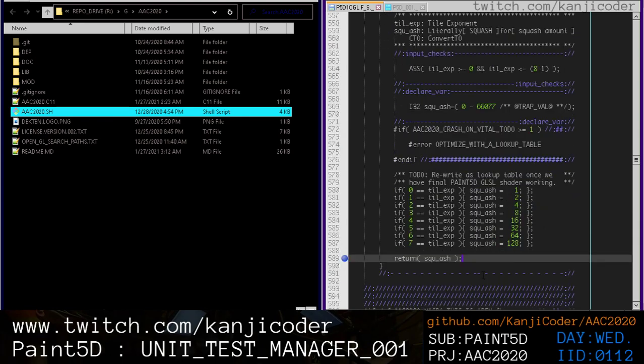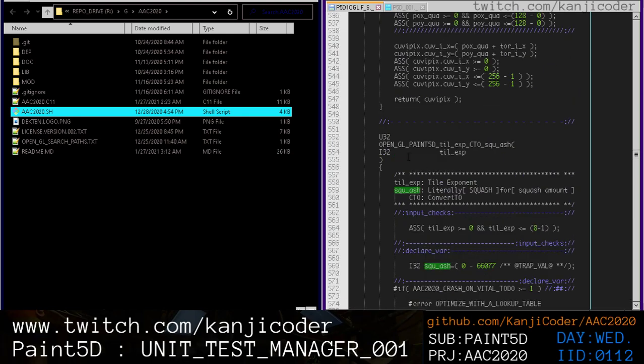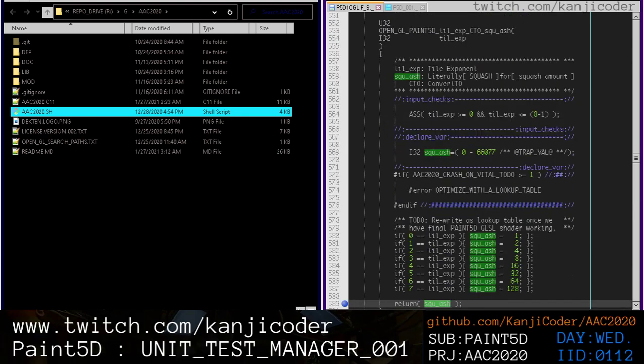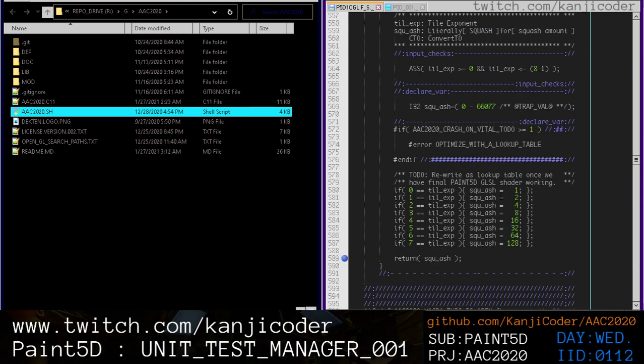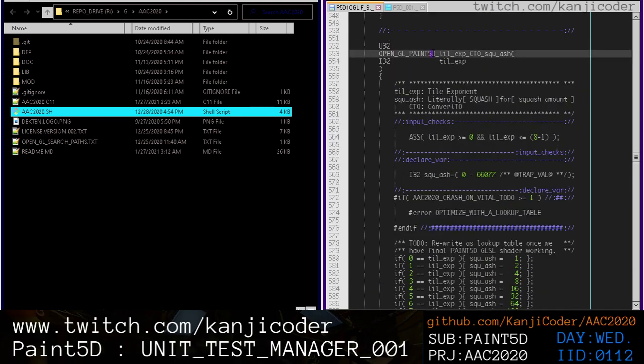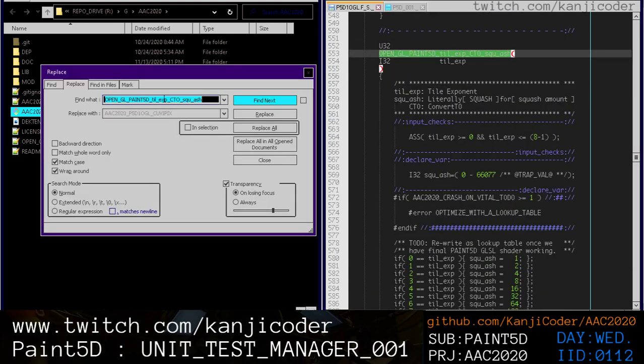Because right now this is actually improper C99 code as well. Or at least I view it as improper C99 code, because we're doing an implicit cast, right? This squash thing is an int32, but here we go, just passing it out and implicitly converting it to unsigned 32-bit. So first of all, let's make sure that unsigned 32-bit is actually what we want, right?